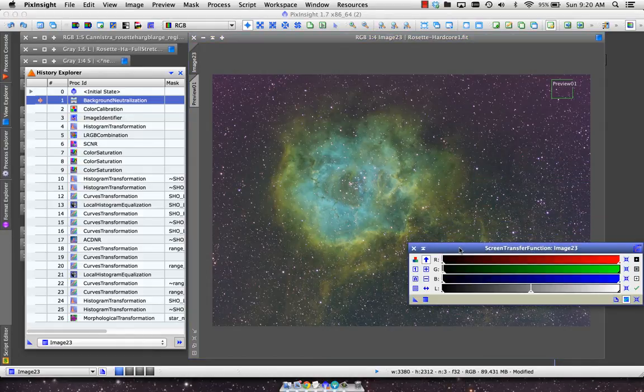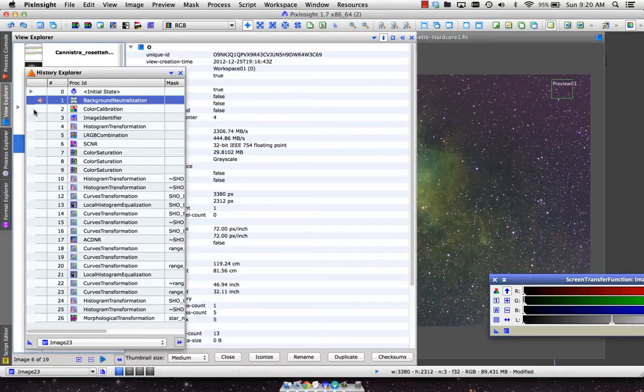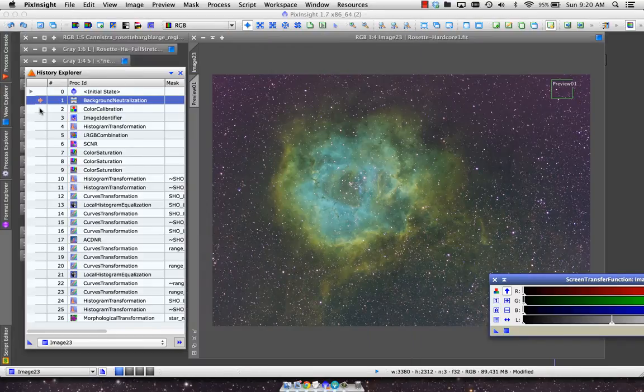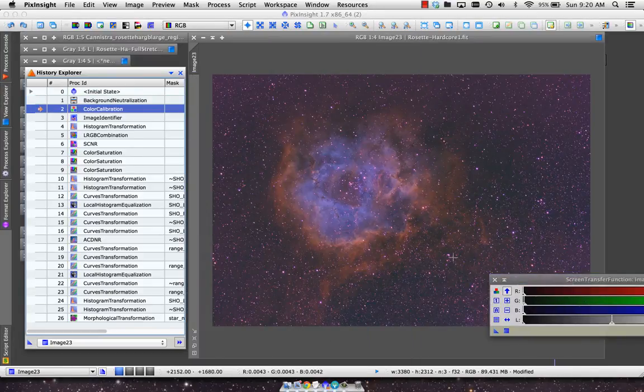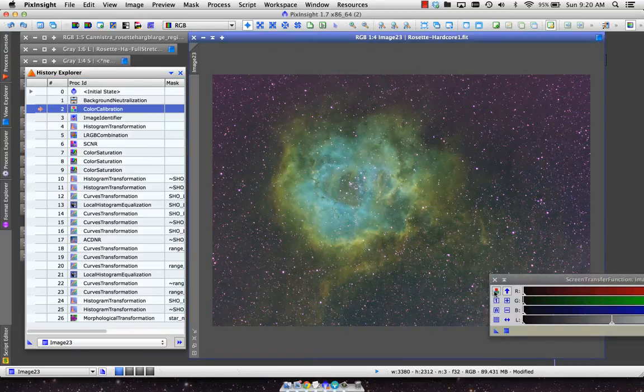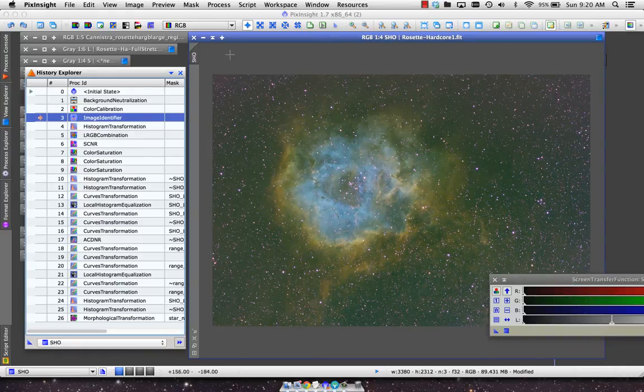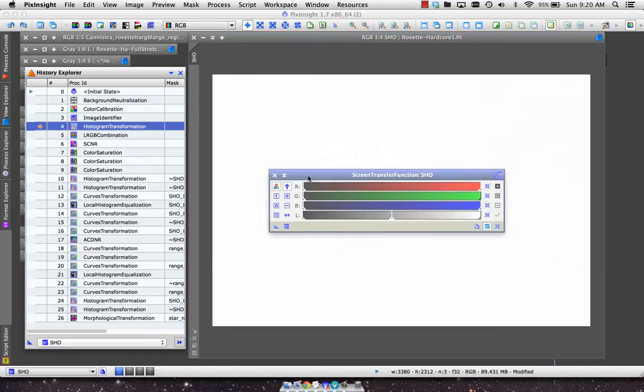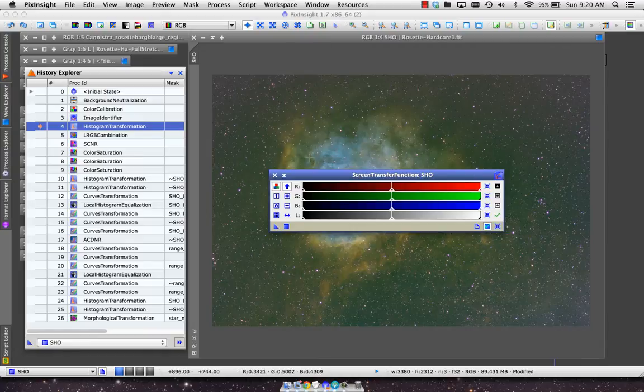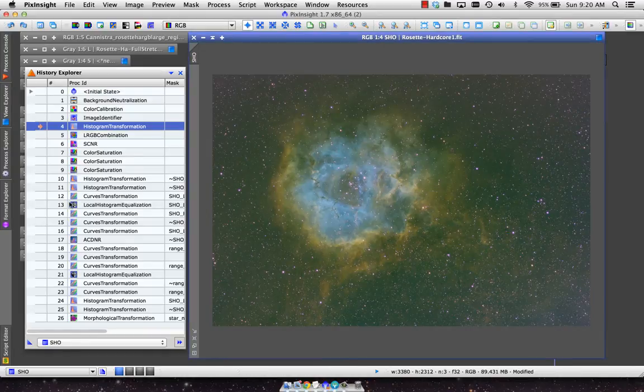So what did I do? Well, I ran a background neutralization and then a color calibration. So I'll auto stretch it again. And then change the image identifier to SHO. That's the red, green, blue is sulfur, hydrogen, and oxygen. And then I'll do the permanent stretch, screen stretch. Now I can tuck this away.